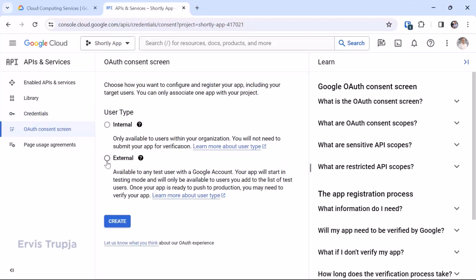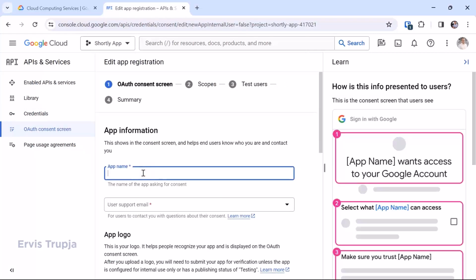The user type is going to be external and then create. Let us define an application name, which is going to be, let's say, shortly app. And here on the right, you have these placeholders, which says that the shortly app wants to access your Google account, because from the users that want to access our app using Google, we want to be able to get their Gmail account. So then we can store it in our database.